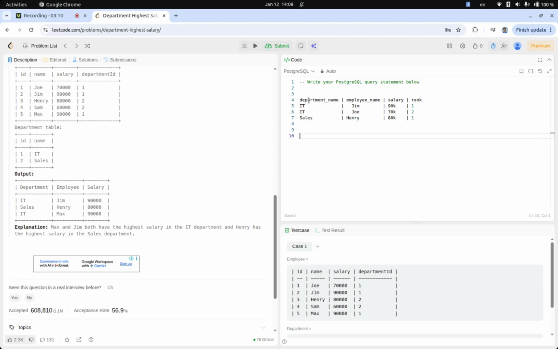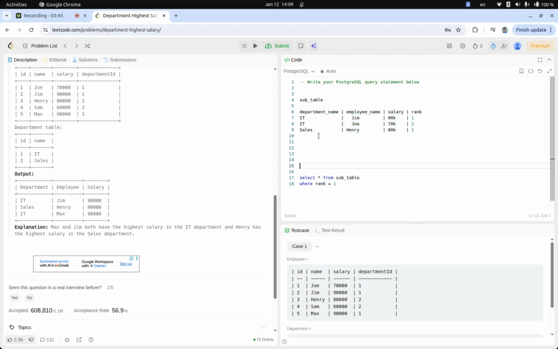So if this is the case, all we have to fetch is select star from, we'll just call this a subtable, which is something we'll construct in a minute, where rank equals 1, because all we care about is the employees with the highest salary. We just converted that highest salary constraint into a column, and the column name is rank. So this is just our solution. Now, if we are able to construct this table, that's all we need to do for this question.